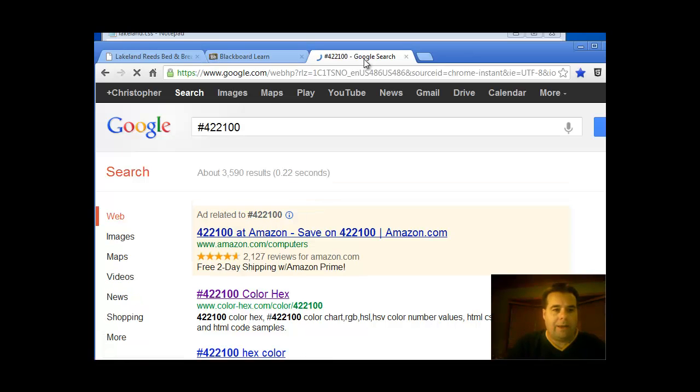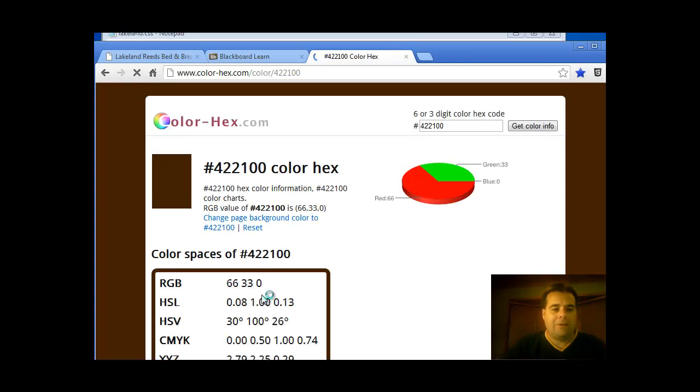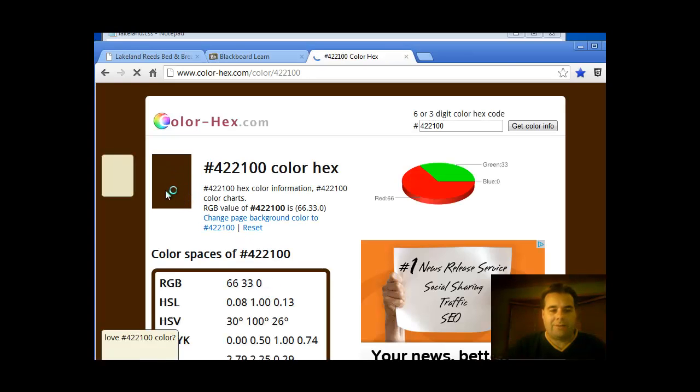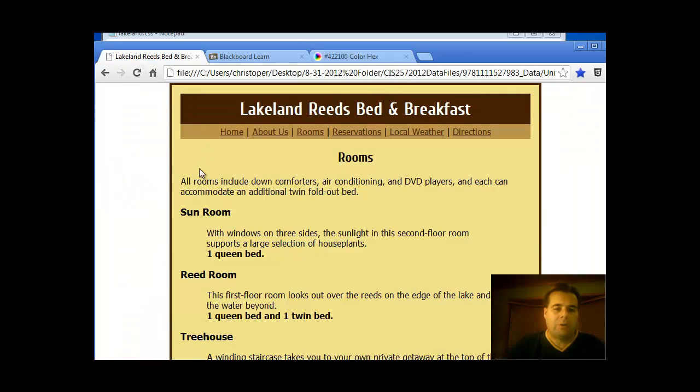422100. And if I just push enter here in Google, you can see that things that come up include that number along with the designation color hex or hex color. So I'm just going to click on this first one, and you can see that it expects that the color is going to be sort of a brown. If we go back to the page, we'll notice that the links are brown, in fact. So it looks like it's working for us. If you've gotten this far, you now have the tools you need to be able to go on to the next exercise.